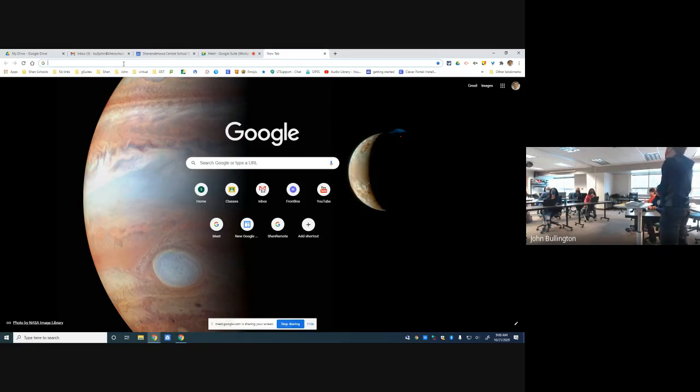So what are we trying to get to? Google Drive. Are we trying to get to our Drive? We're trying to get to our Drive. So if we wanted to type the address rather than using a shortcut we already have, what address would we type in to get to our Google Drive?